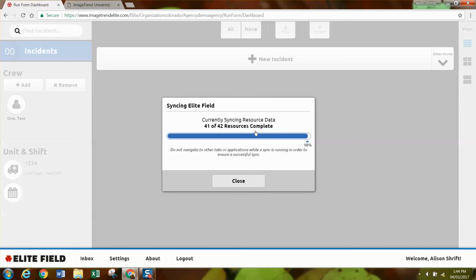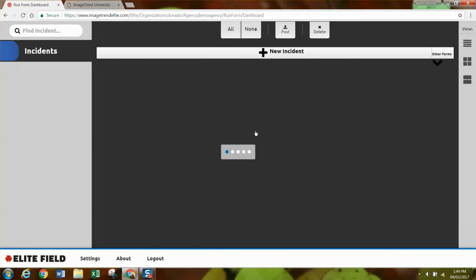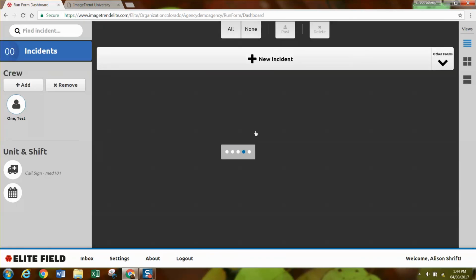And it's recommended when you get in the morning, when you're logging into Field, just have it pulled up, let it sync, and that way you know your information is up to date. And we have entered Elite Field. You can tell because it says Elite Field down here. The inbox option again, settings, about, log out. You'll see your name here. This blue banner is telling you how many incidents you have stored in Elite Field. Right now we have 0.